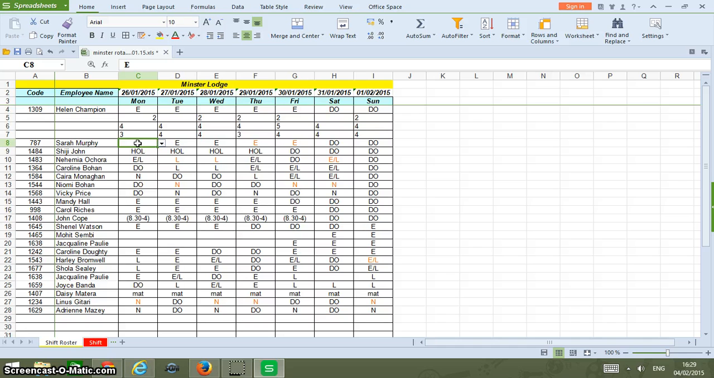If you do, the machine will only read that Sarah Murphy once, because it'll go down those numbers and say 787 here. When it goes down and finds another 787, it'll just ignore it. So please do not have two Sarah Murphys with 787 anywhere down again. So that's the first thing you tidy up.